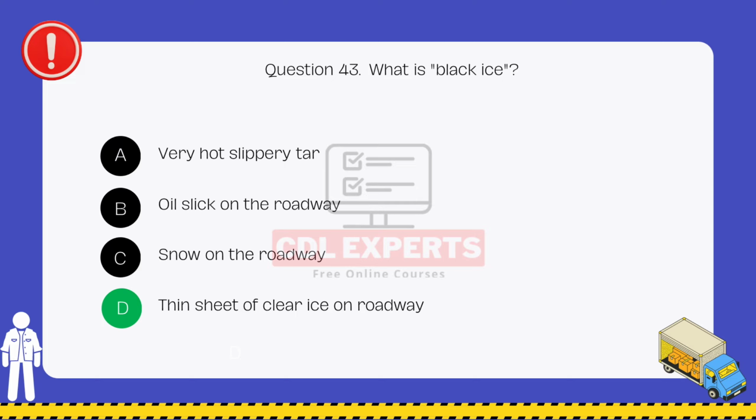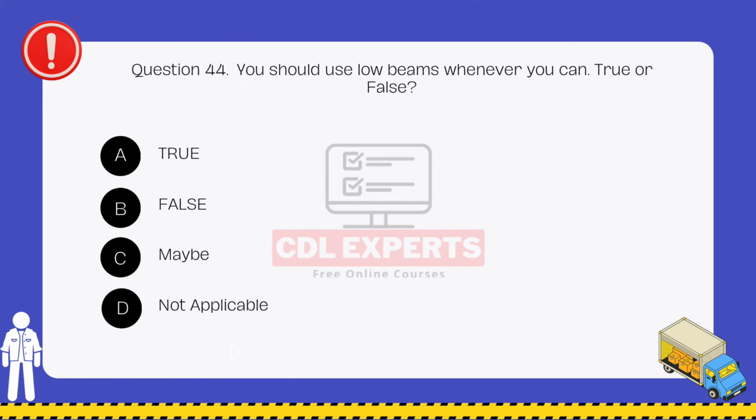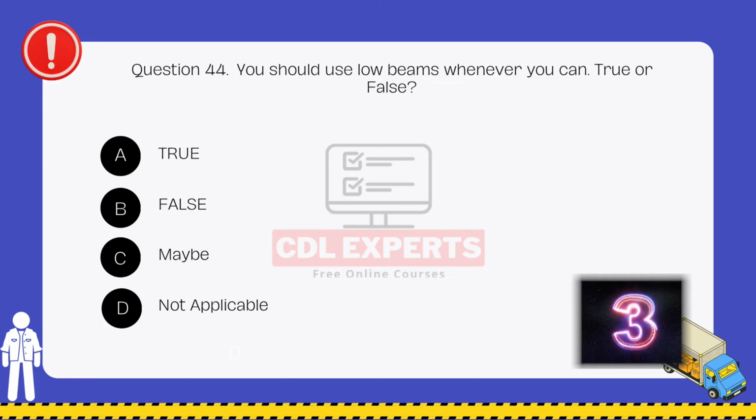The correct option is D. You should use low beams whenever you can. True or false? True, false, maybe, not applicable.